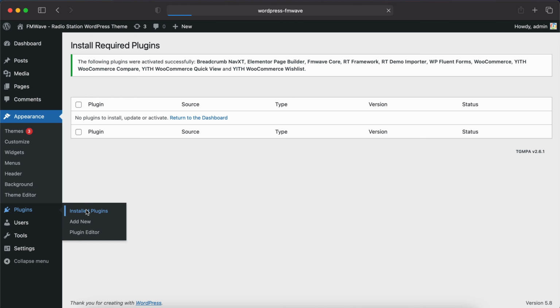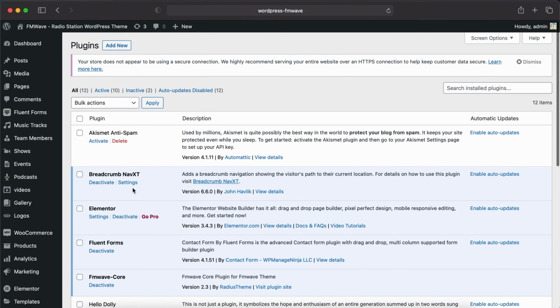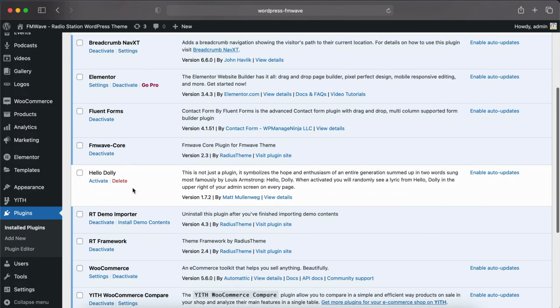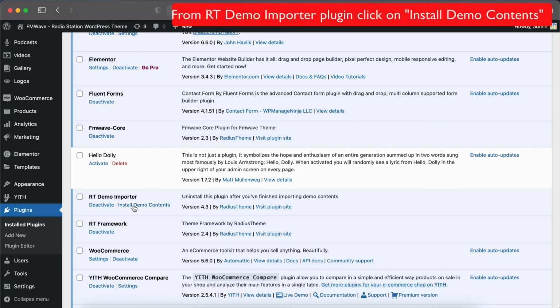Plugins, Installed Plugins. You will find the whole plugin list here. Let's find the RT demo import plugin. This is the RT demo import plugin. Now click on Install demo content.